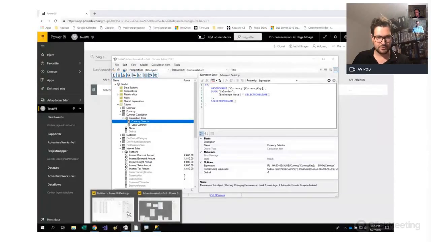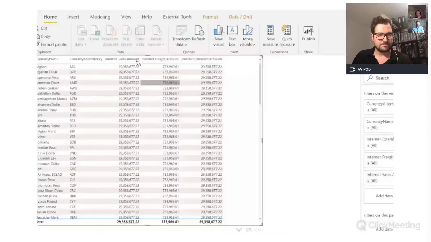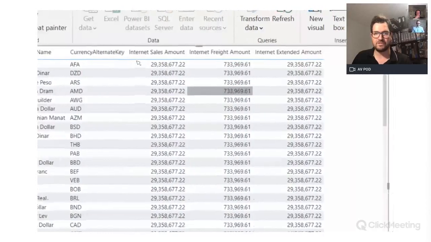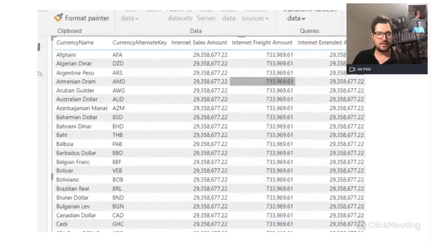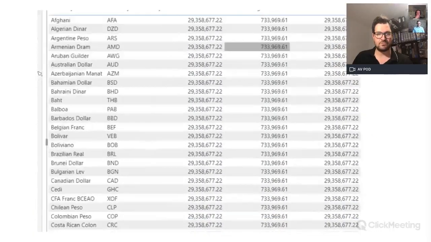So let me switch over to this instance of desktop. So now you can see the file that I have here. It just shows a couple of measures from this model: internet sales amount, freight amount, extended amount. And you can see I sliced these by the currency dimension, and you can see it just repeats the same amount all over the place.